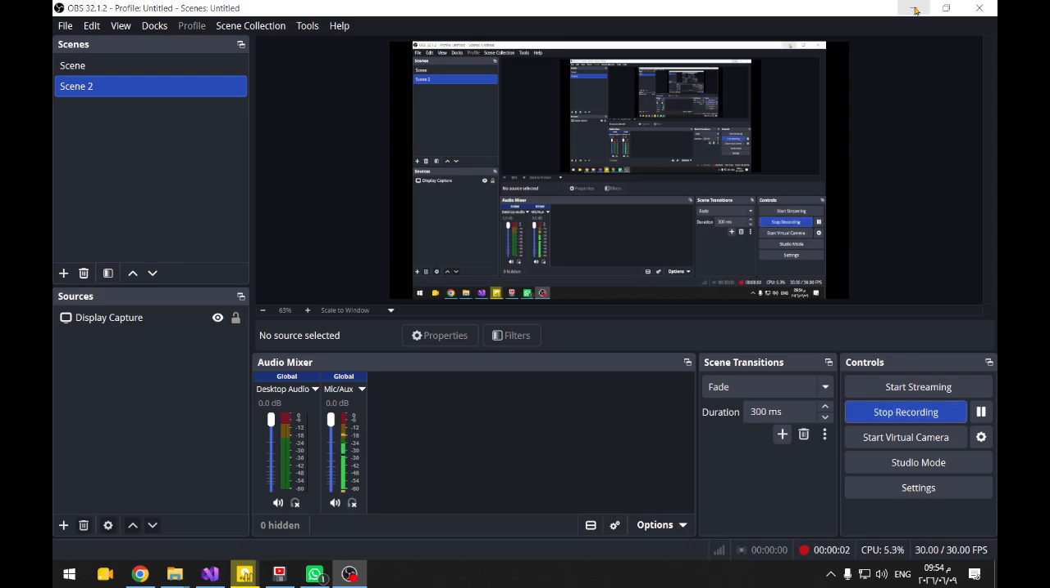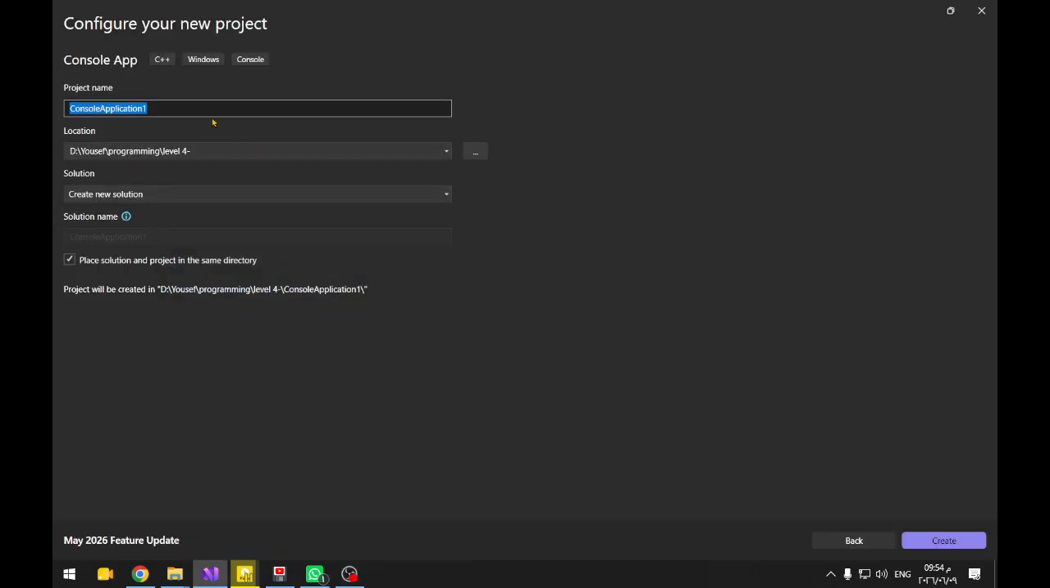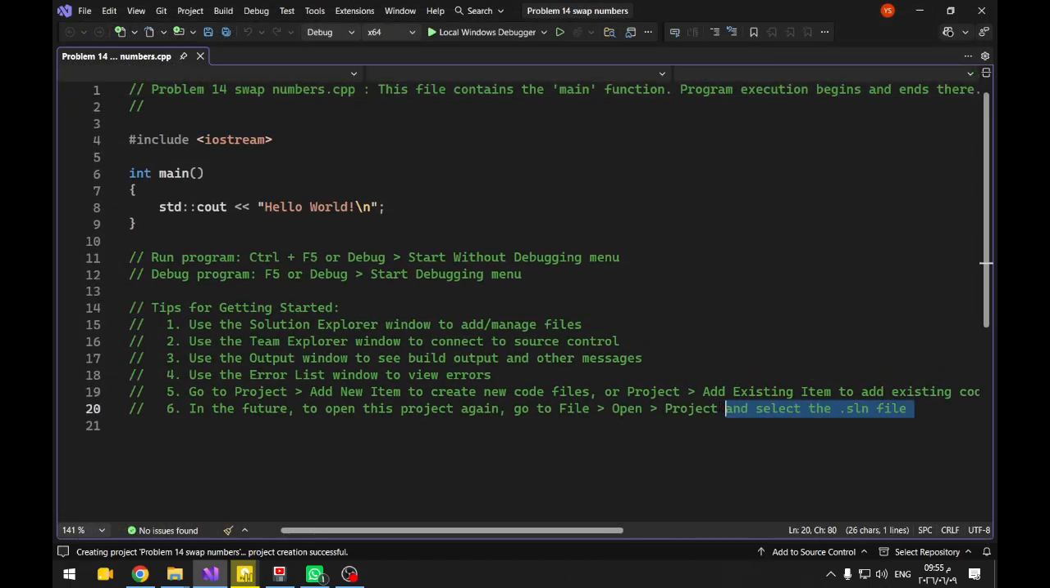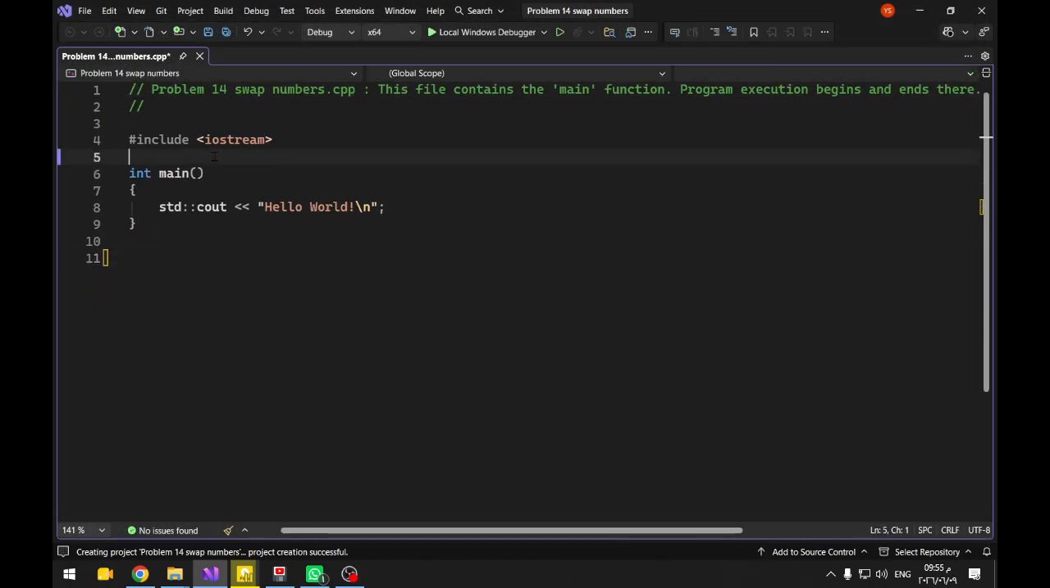Hello guys, so we're gonna talk about swap numbers. Swap numbers, so it's something important. It's gonna even teach you how to deal with the memory and how exactly the numbers, the variables, are stored in the memory. Problem 14, swap numbers. Actually, it's something so easy, like a piece of cake.